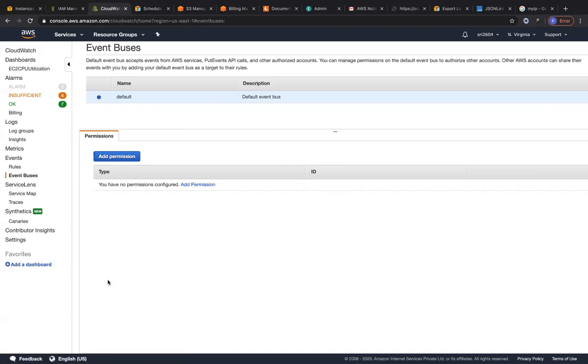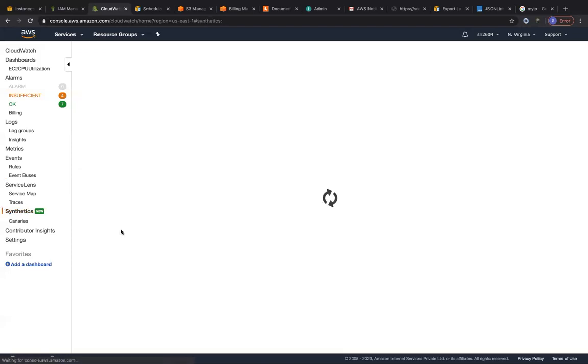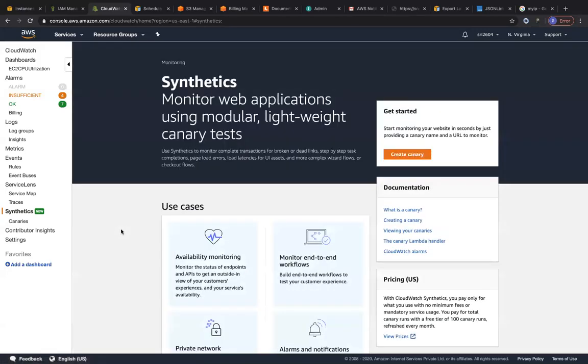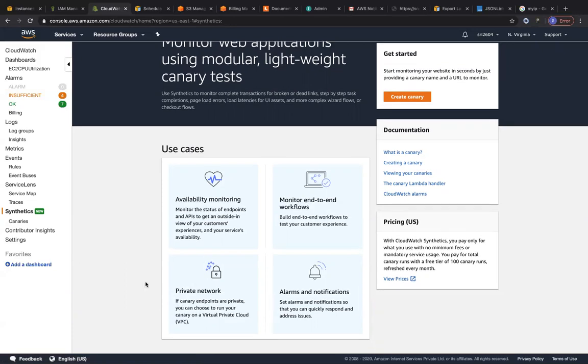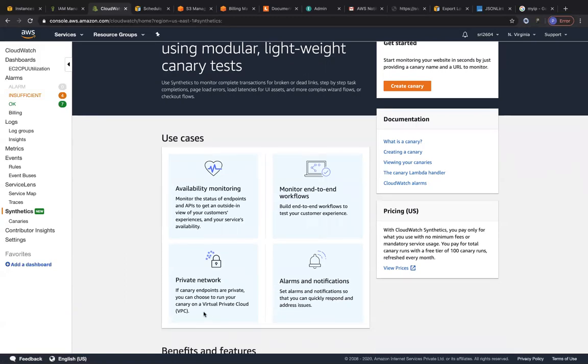And one final thing that I would like to mention before wrapping up with this session, which we spoke about before, is the new feature that they brought out regarding Synthetics, which was their APM tool, right? So just a small walkthrough regarding this. Personally, this is the first time that I'm in fact seeing this, but you can see over here, you can do availability monitoring. So you can monitor the status of all of your endpoints and APIs of your application. You can monitor end-to-end workflows, how much latency is there between one API request to another API request, and so on. And you can also configure your private network. So within your VPC, you can also configure alarms and notifications based on that.